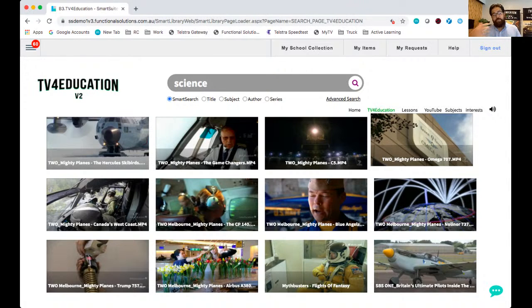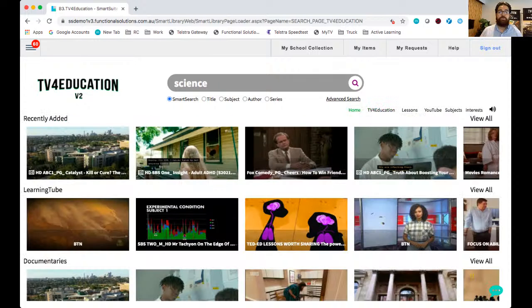Okay. The biggest part about TV4Education and administering TV4Education is just getting the users on the system. Once we have set up the security, it's just a matter of getting those users set up, which is all done through patron management. Once they're on this screen, users tend to find that it's very familiar to them. Feels like YouTube, feels like Netflix, feels like Stan, feels like Disney. They just click and play.